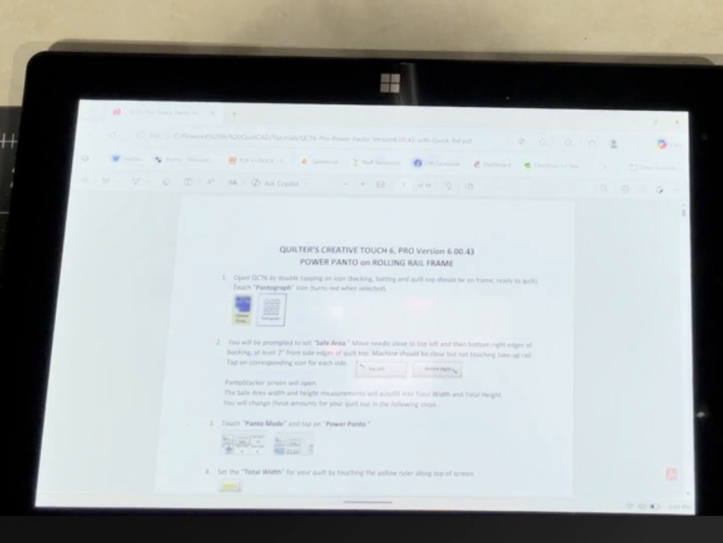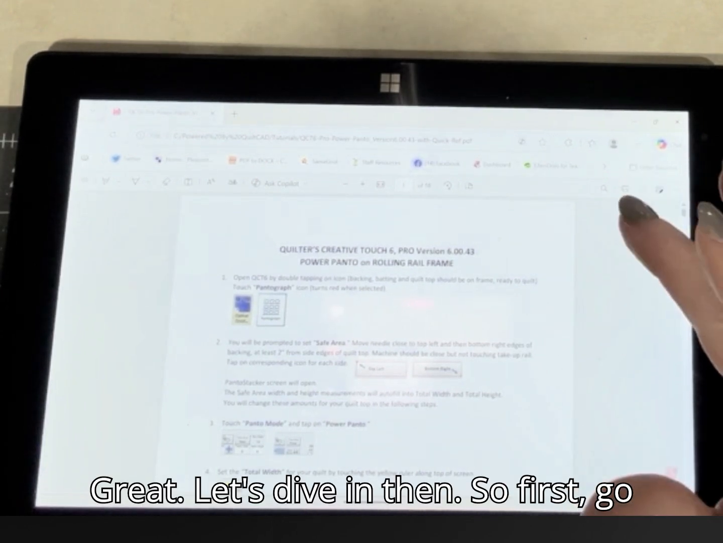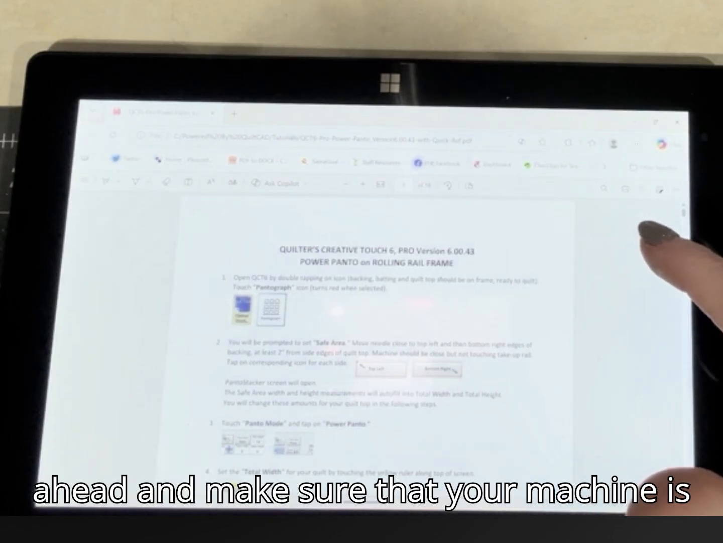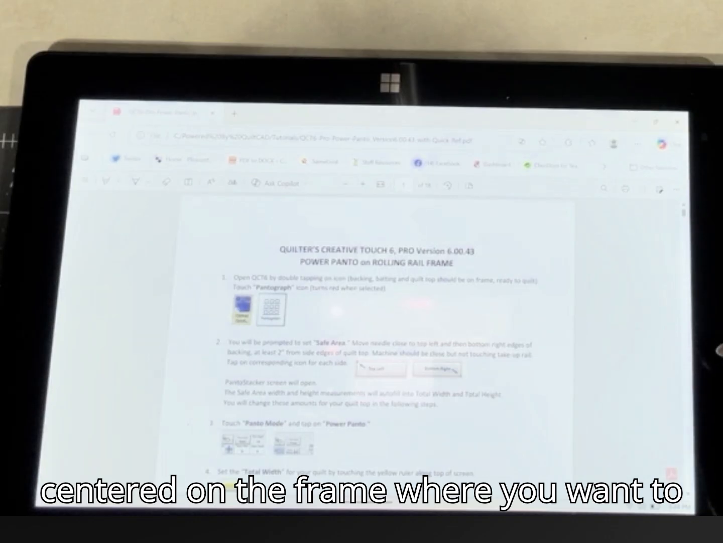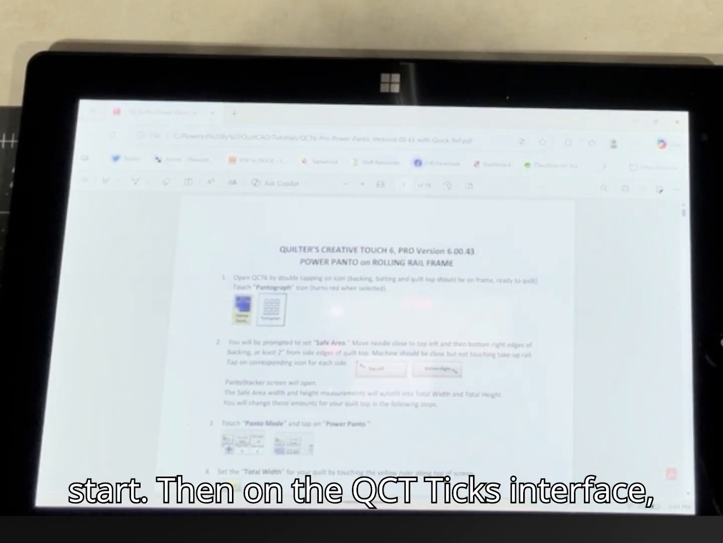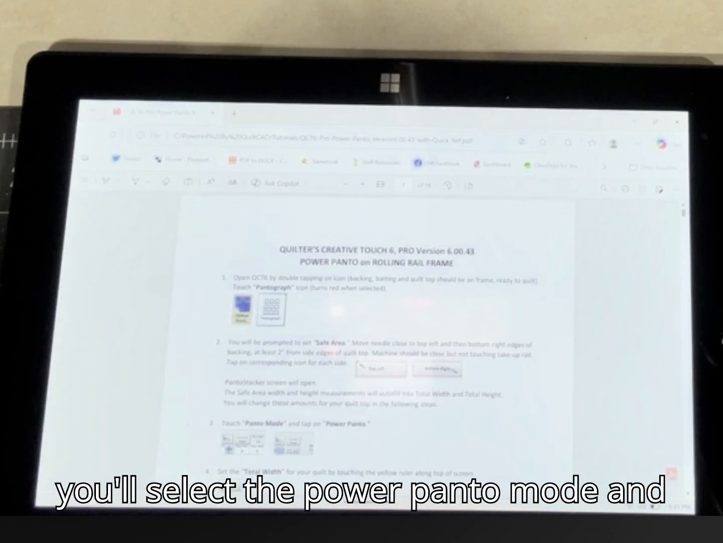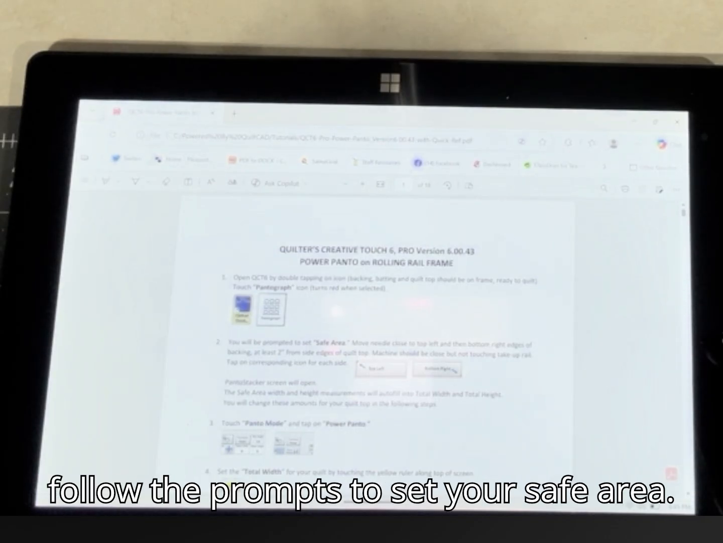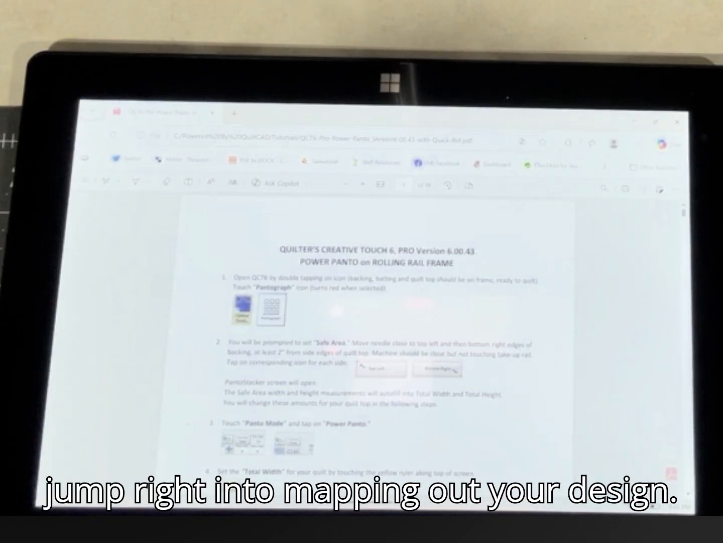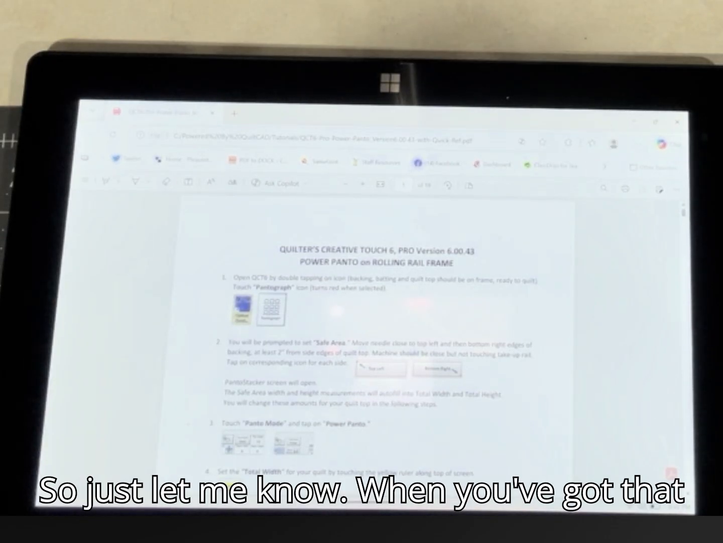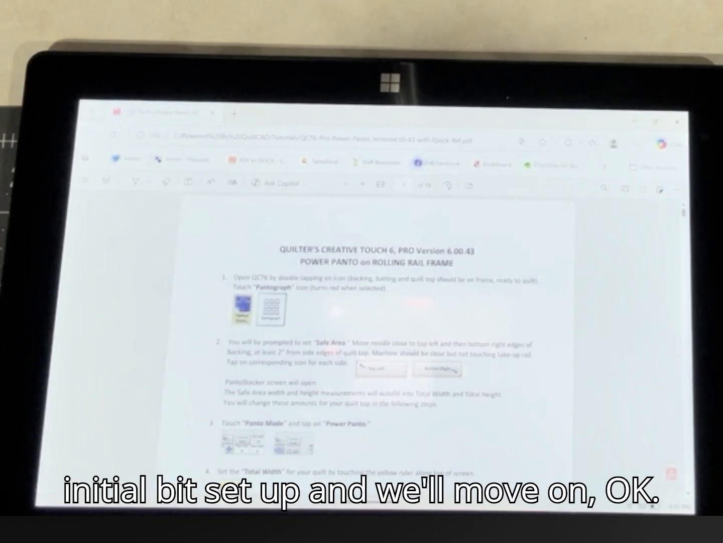Yes. Great, let's dive in then. So first, go ahead and make sure that your machine is centered on the frame where you want to start. Then on the QCT6 interface, you'll select the Power Panto mode and follow the prompts to set your safe area. Once we've got that configured, we can jump right into mapping out your design. So just let me know when you've got that initial bit set up and we'll move on. Okay.